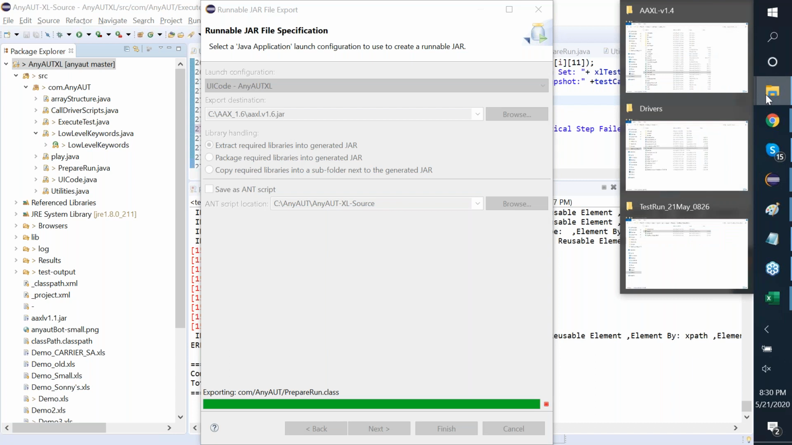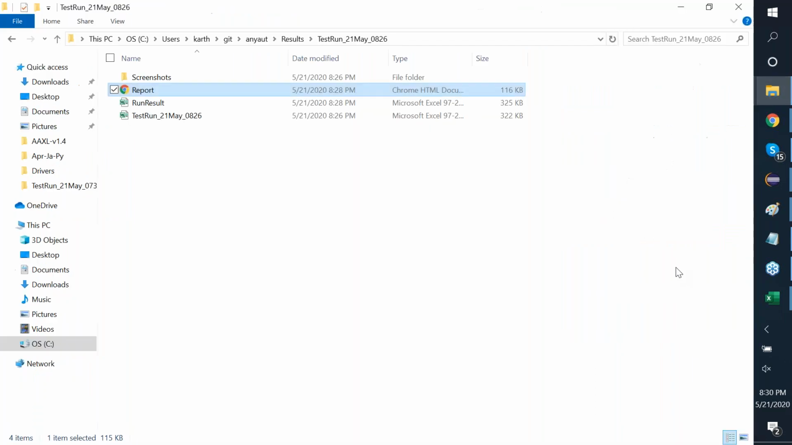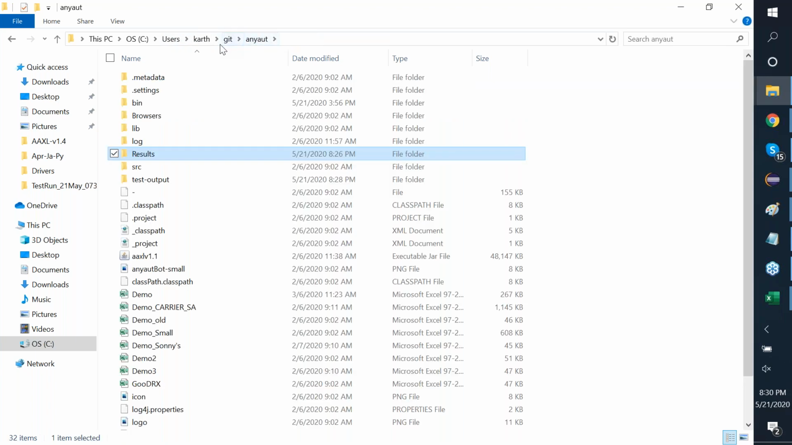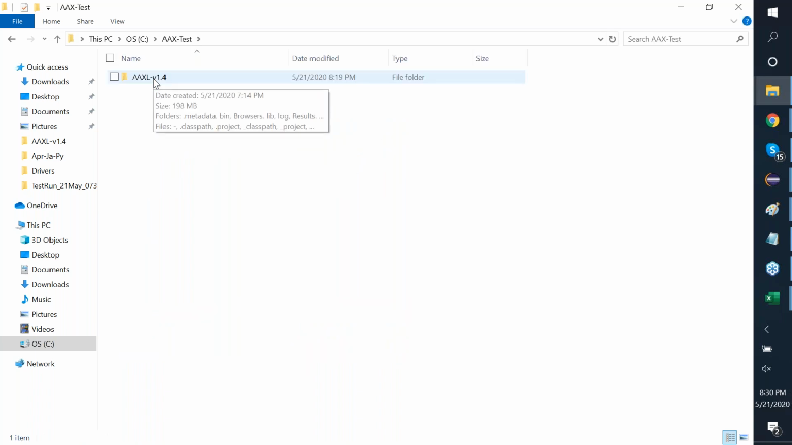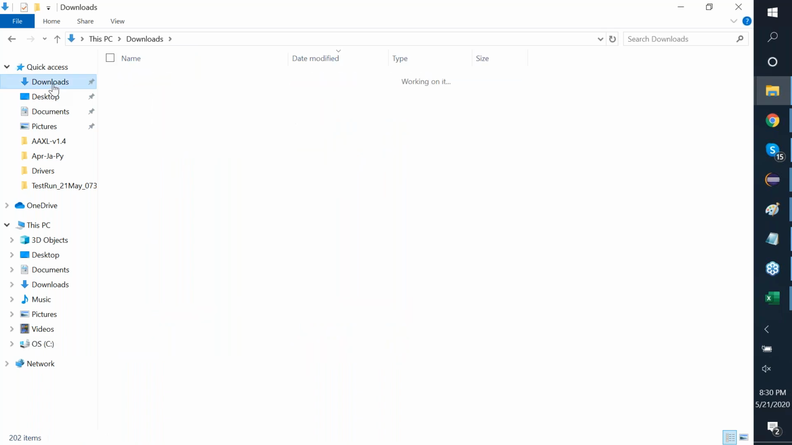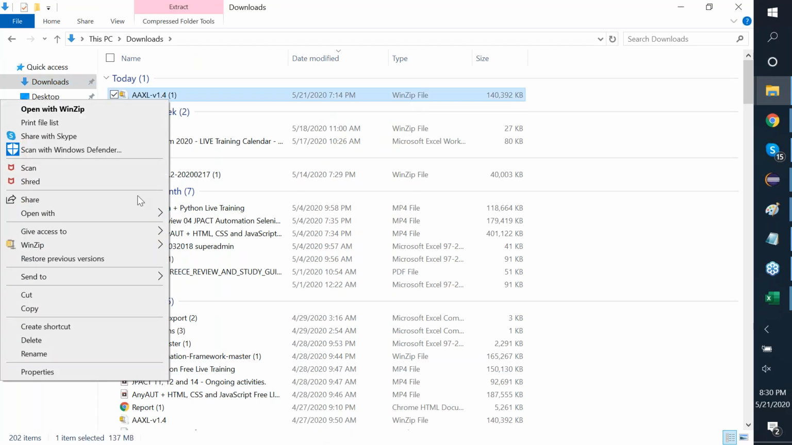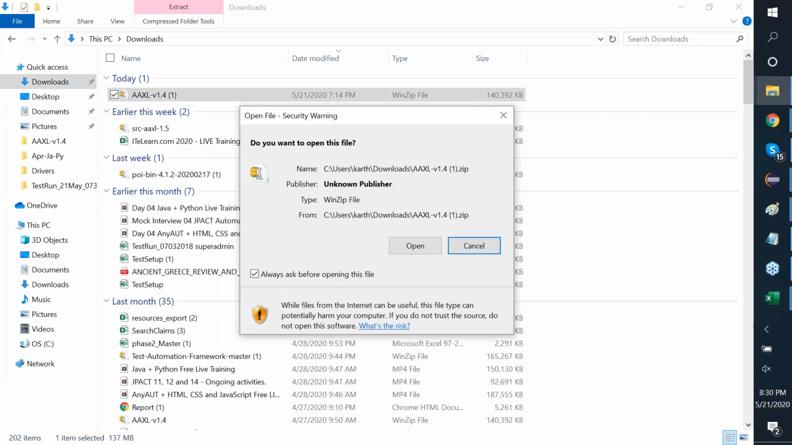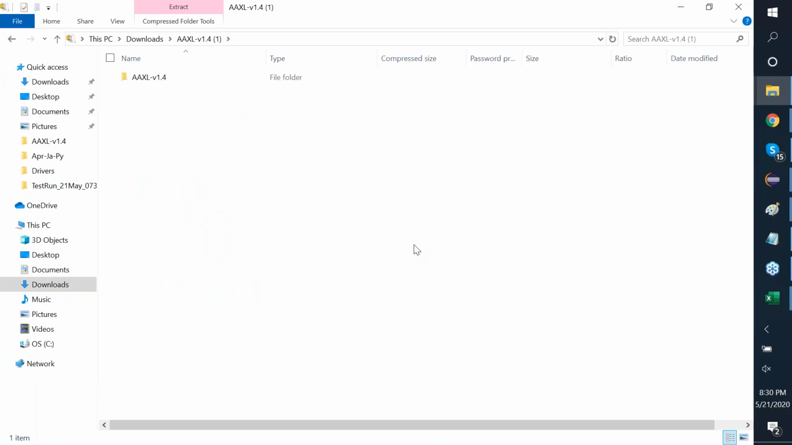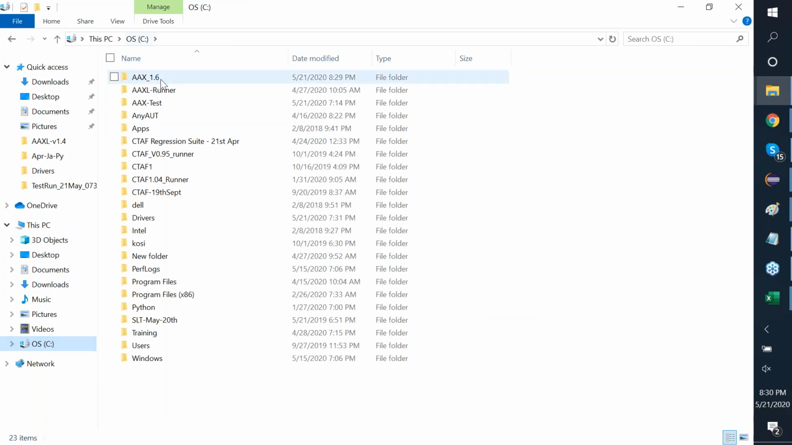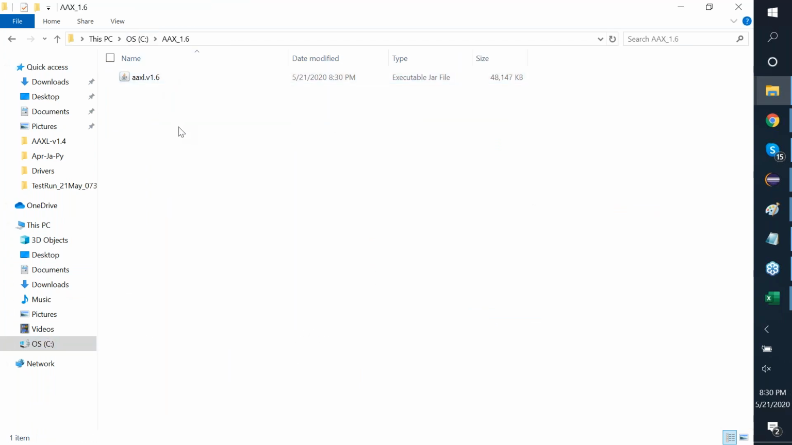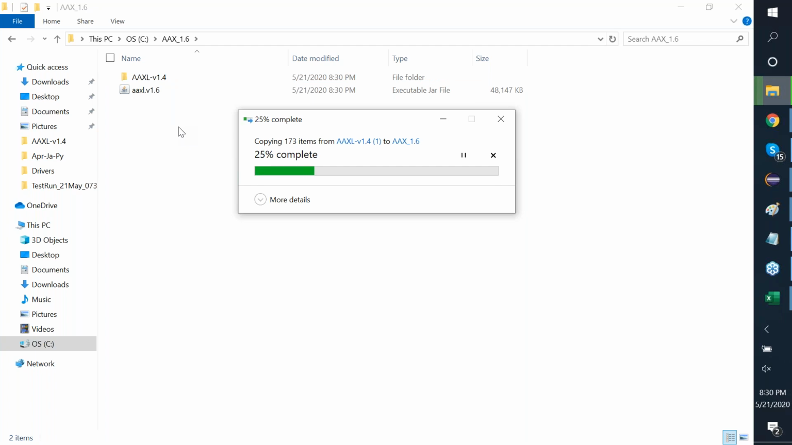So now what I do is very simple. It has the same packages, everything as my old one. This is AnyAUT here. Let's go to C drive. AnyAUT test. Actually, let's go to download. Open with Windows Explorer. And I have this folder, correct? So I'll copy this. Let's see what I'm doing. I'll take it into this AX1.6 and put it here, this folder. Bear with me.